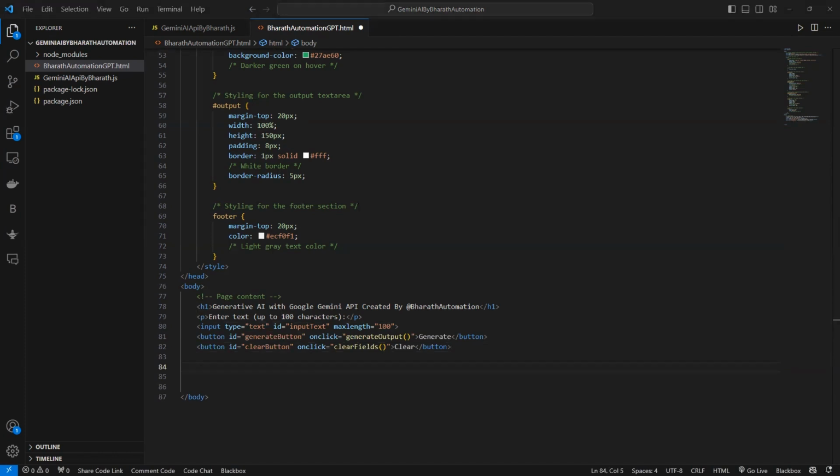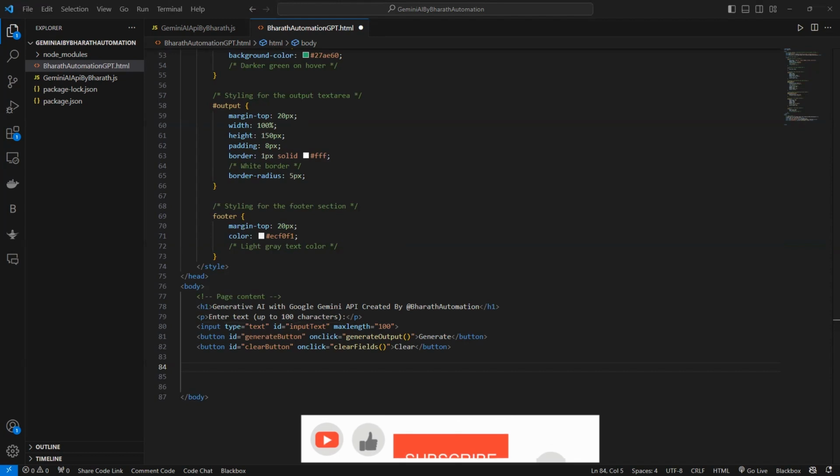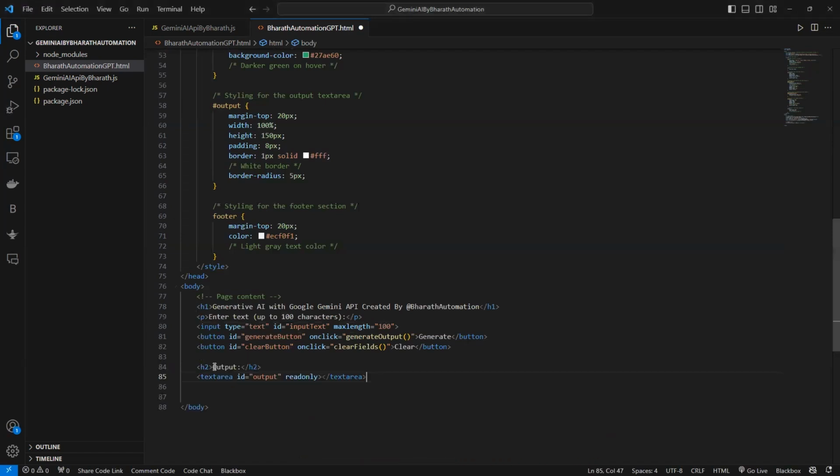And then finally, to get the output, I'm going to add one small header with the name output and then one text area. Basically, we don't know how many characters we are going to get within the output. That's the reason I'm using a text area instead of a text box. Okay. And finally, I want to update my page details like the HTML page and then the URL, all those things.